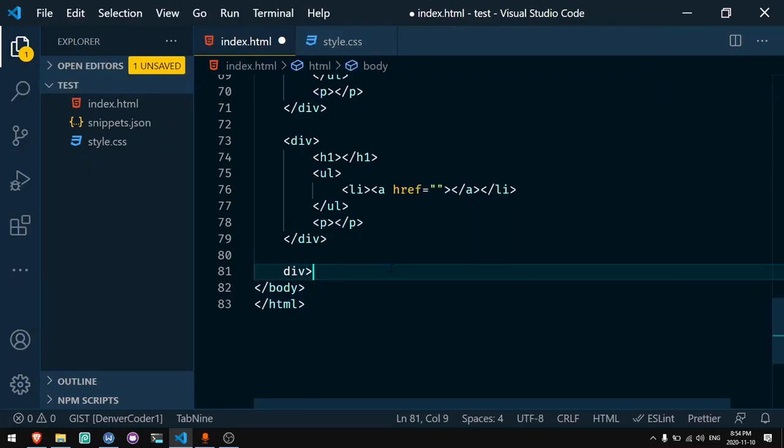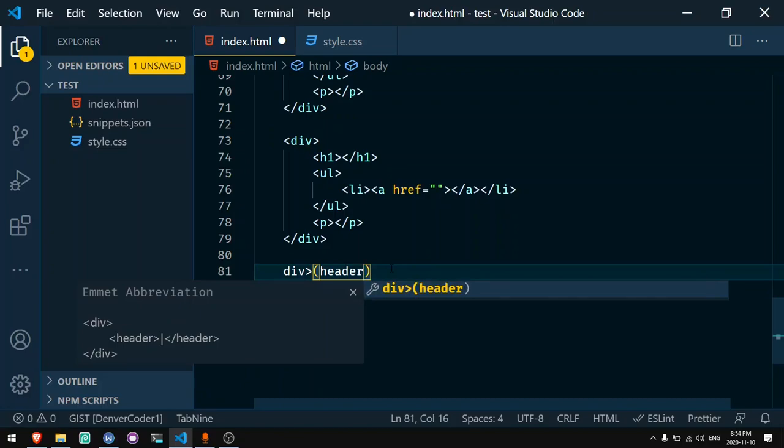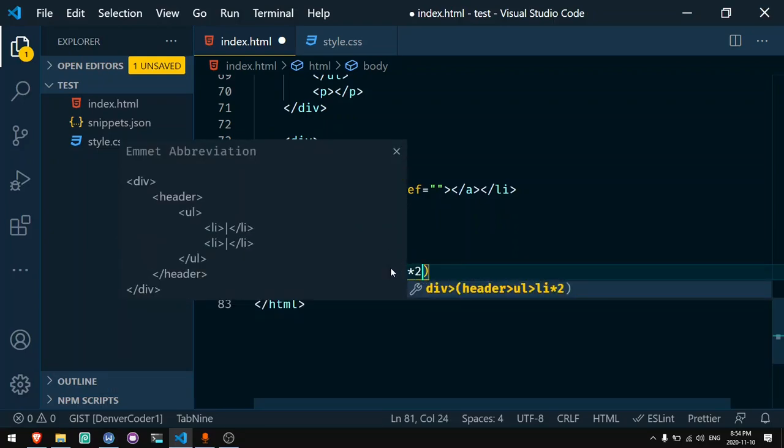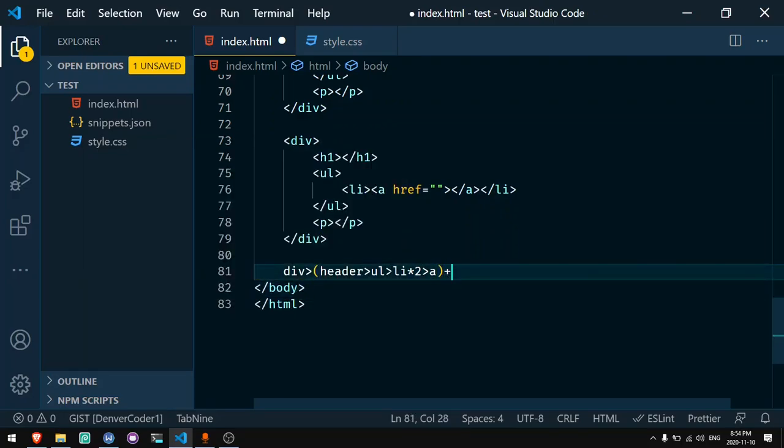Let's say you had div inside of that header, ul, li times 2, and then inside of that an a, and then after that I made a plus footer, inside of that a p.